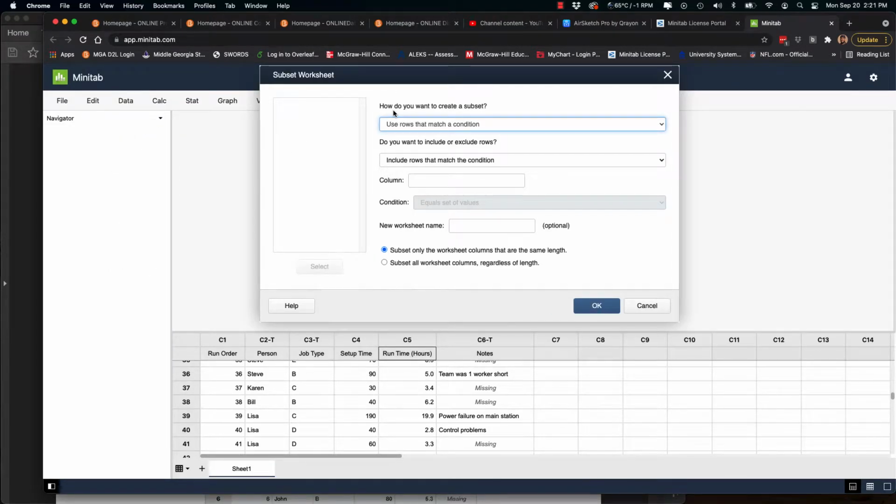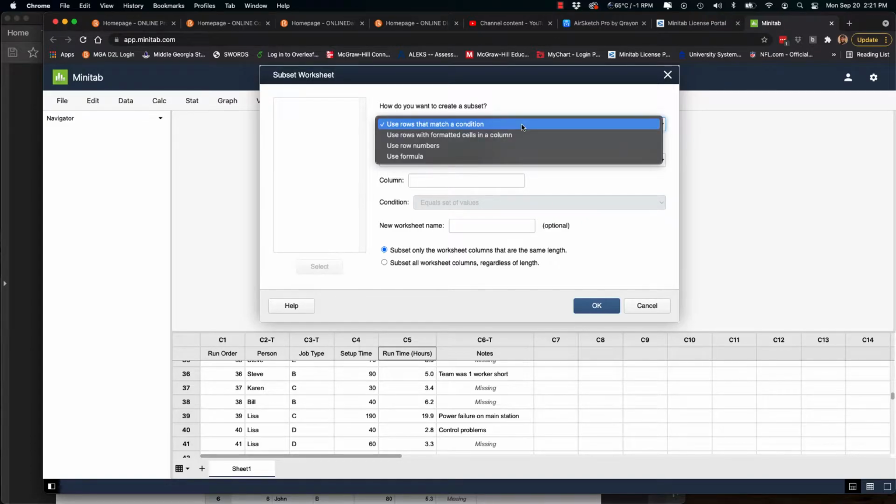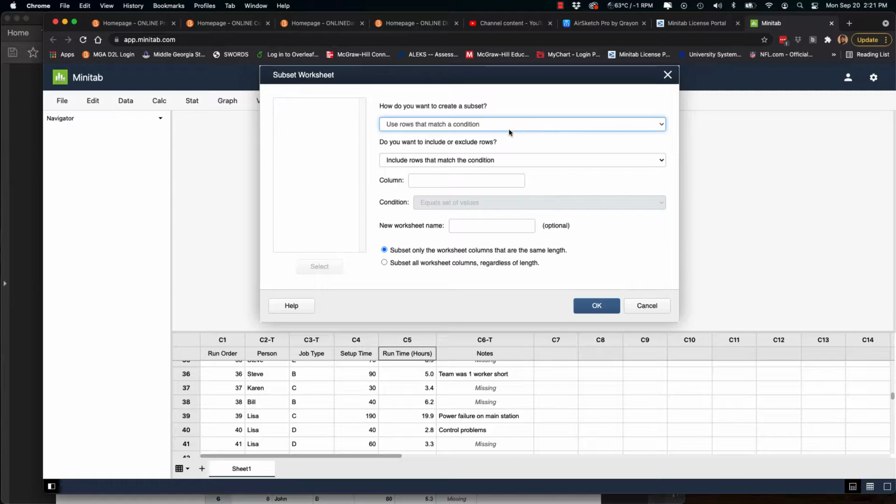How do you want to create a subset? Use rows that match the conditions, probably pretty good. You can use row numbers if you know the row numbers, but this is going to be the easiest option to pick those things because we don't know how many rows we have, and there's like 180 rows originally in this data set, so we don't want to have to look through all that.